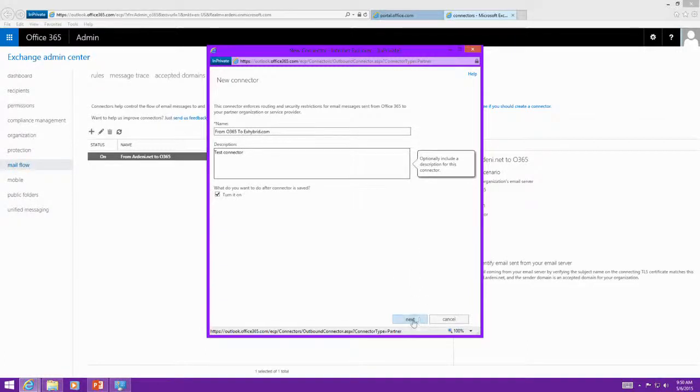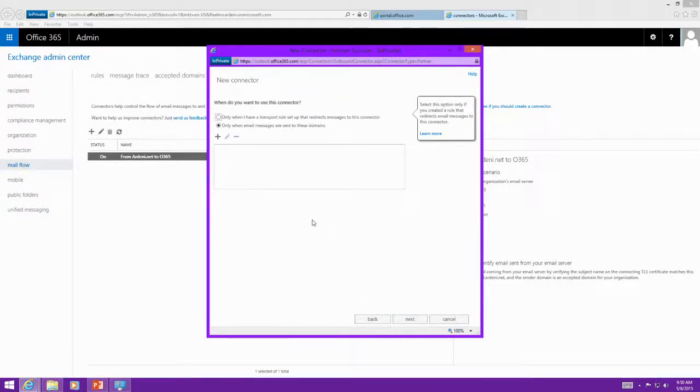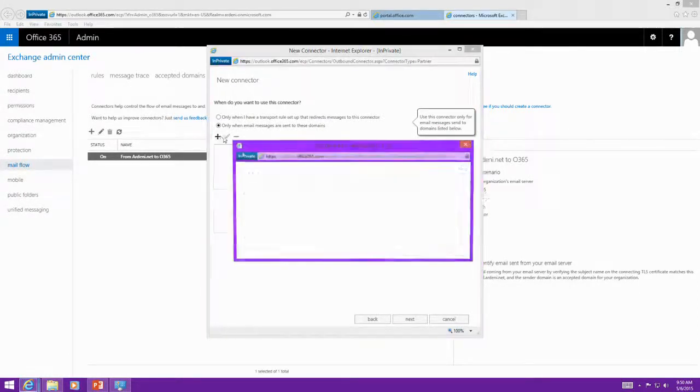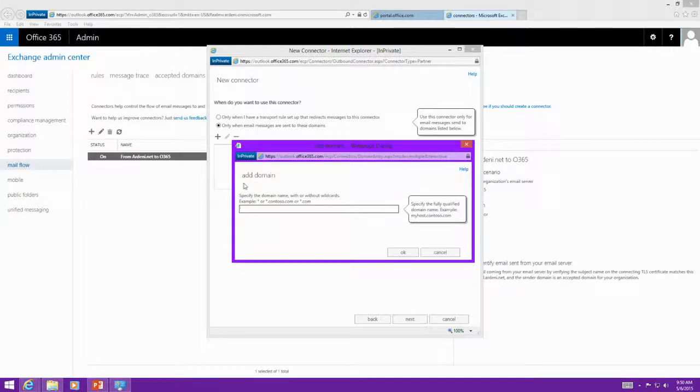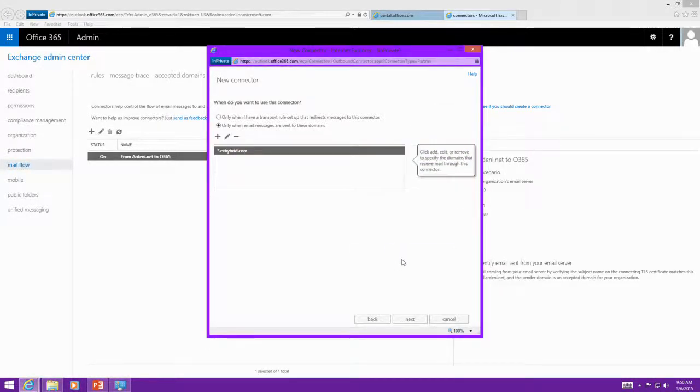So I want all mails from me to this partner to be encrypted. Now you've got to specify, when do you want to use this connector? Well, I only want to use this connector for all emails sent to star.xhybrid.com. So any mails where the recipient domain is star.xhybrid.com, whenever mails are sent to this organization, I want those mails to be encrypted.